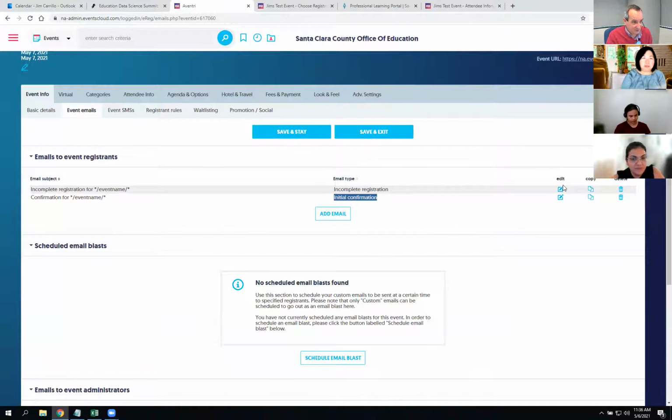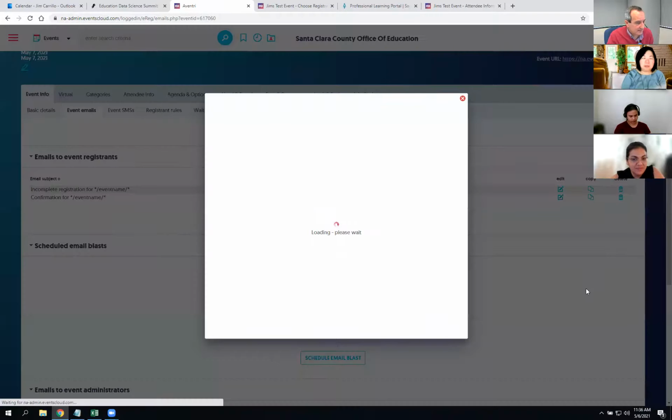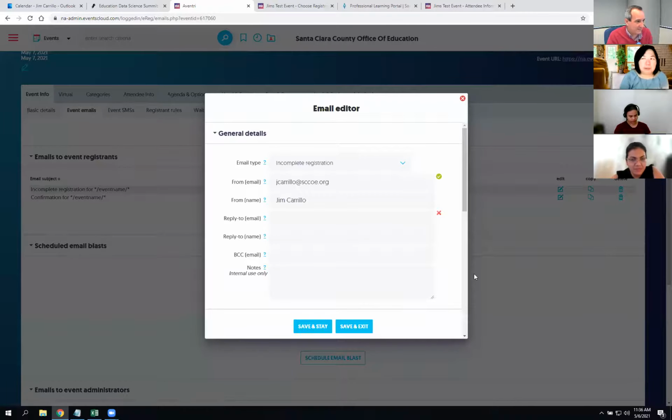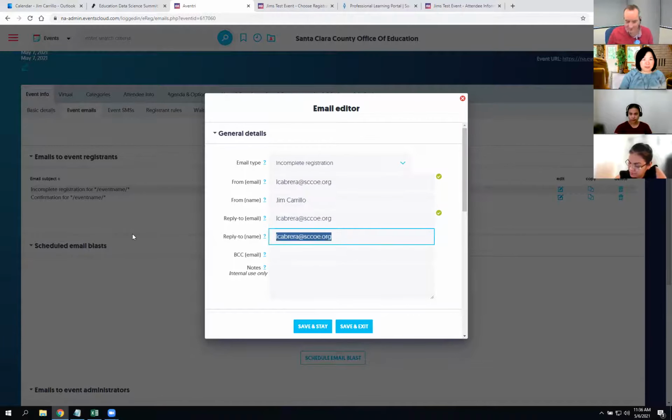On the incomplete registration, let's take a look at it. And I already see they made a mistake here, didn't they? This should say El Cabrera. Not yours anymore. I'm just joking, it isn't a mistake, but if I wanted to say that this is actually from Lydia, just so I don't get spam emails, I could do that.